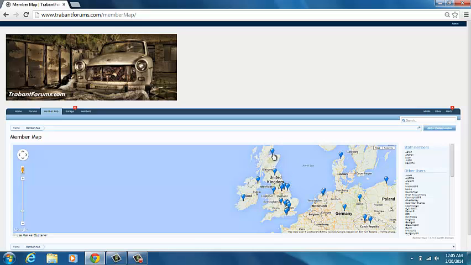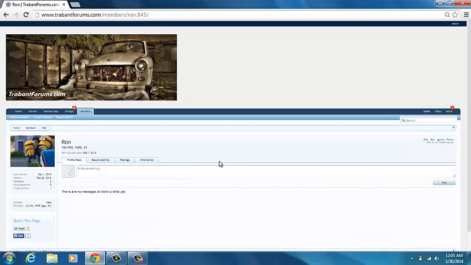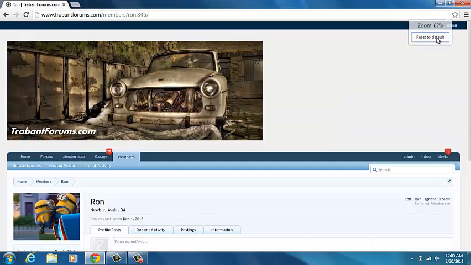If I click on their name from here, it'll basically just kind of show me centered into their location. It's also going to pop up the information down for that person down here. So if I wanted to go to that person's profile, Ron, for example, I'll click on that, and it's going to take me to his profile. Now, again, it's small, so you're going to want to remember to come back here and zoom back in. I'm going to go reset to default, and there you go.